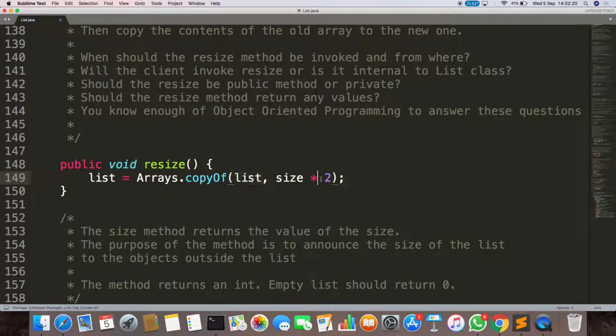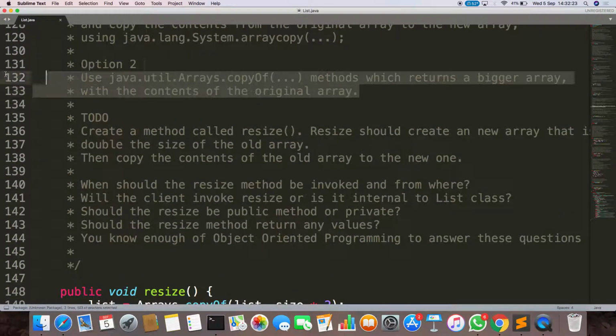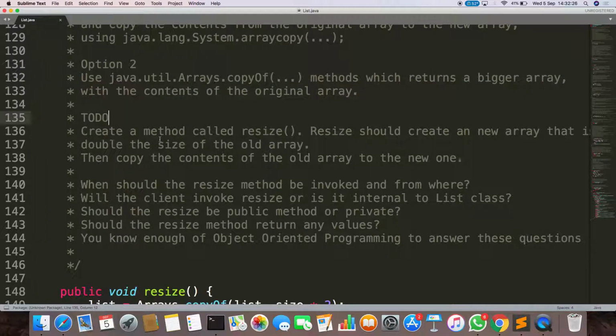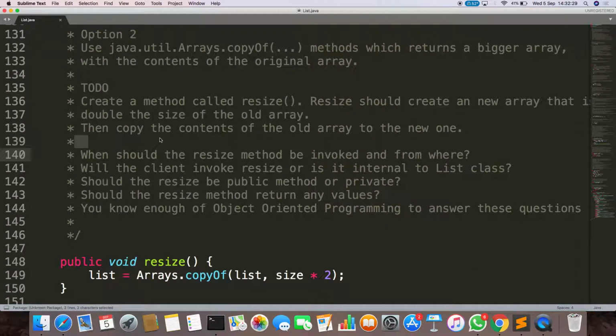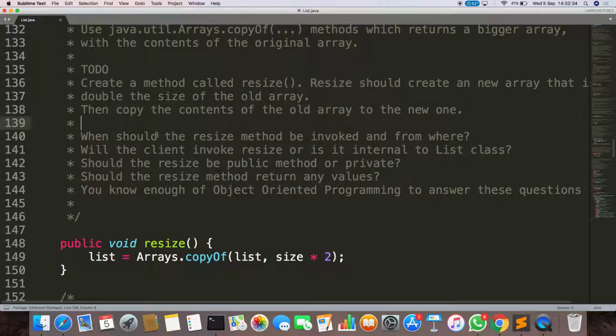Okay. So we have read up to this option 2, right? Now there are some more points that you have to do. Create a method called resize. In resize, you should create a new array. Remember, whenever they say clearly to create a method called resize, the name should be the same. Otherwise, some of the test cases may fail. We also might check whether your method name is the same that we have given you or not. Okay, right. So double the size of the old array. Then copy the contents of the old array to the new one. So this is all done. When should the resize method be invoked and from where?